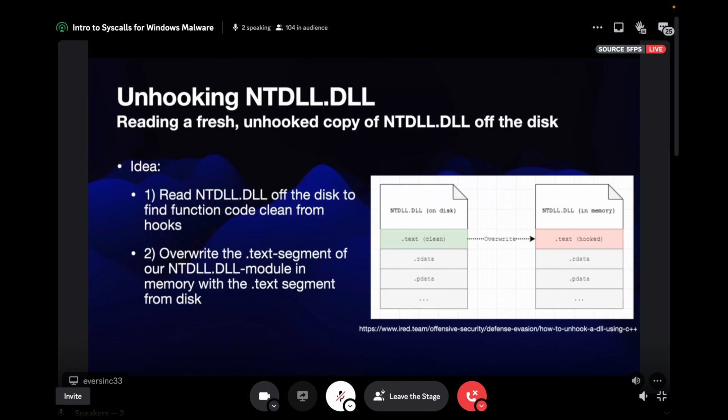Of course, the EDR will not tamper with the actual file on the disk, because it would be ridiculous if your antivirus would change Windows system files, arbitrarily injecting code into them. So what you can do is, yes, that would get detected by the AV, and I'm going to show why exactly in a second. So the idea here is that you read NTDLL off the disk to have the function code which is clean from hooks, and then you copy the text segment, which is basically just the code of the DLL, and overwrite the copy of NTDLL which is in memory.